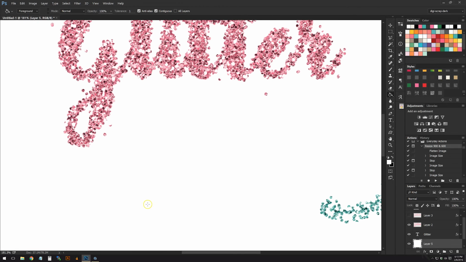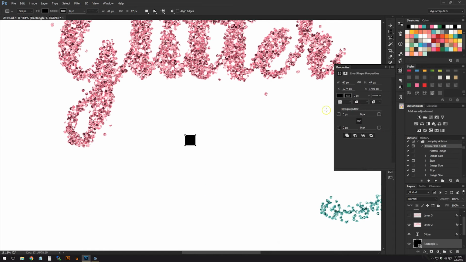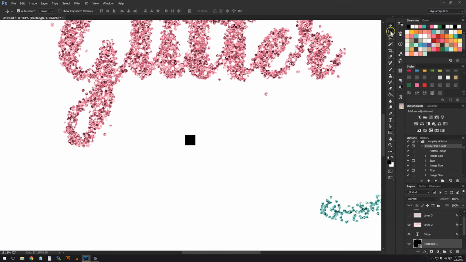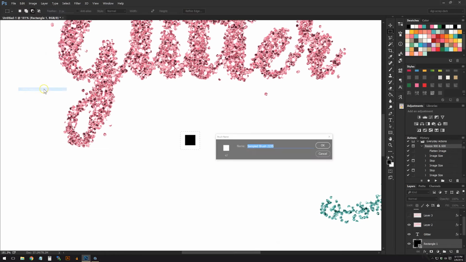All right. What I would do is I would just go ahead, get out my shape tool, create a rectangle like that, a little black rectangle. Then I'm going to use my selection tool around it. It has to be black on white. All right. And then I'm going to go to Edit, Define Brush Preset. All right. Now with square, there are some extra little steps that we're going to have to take.